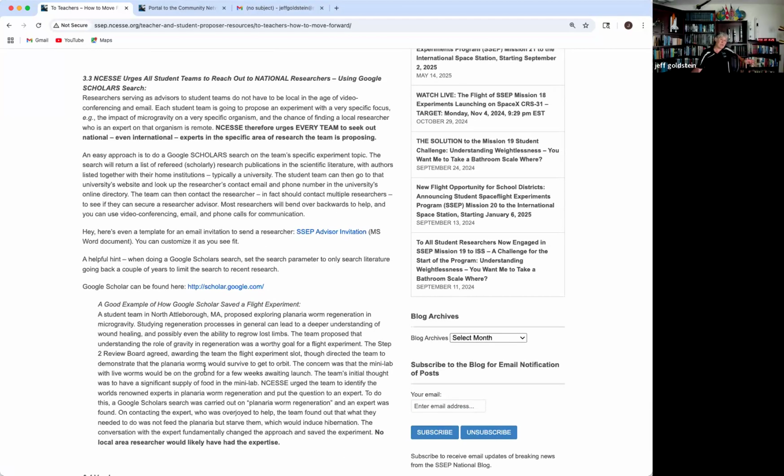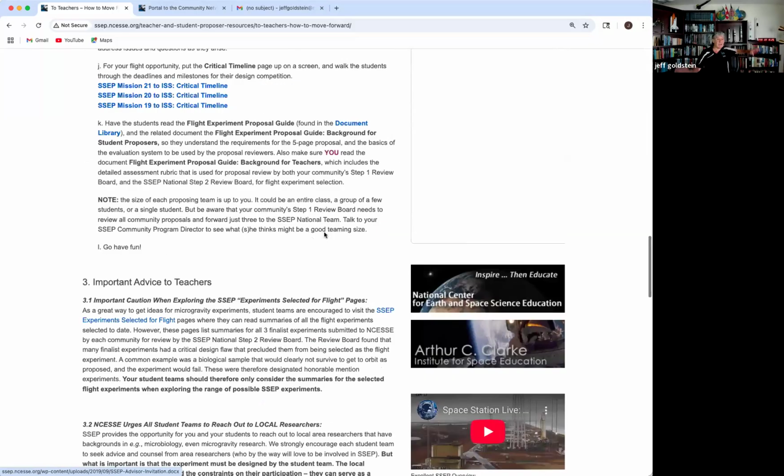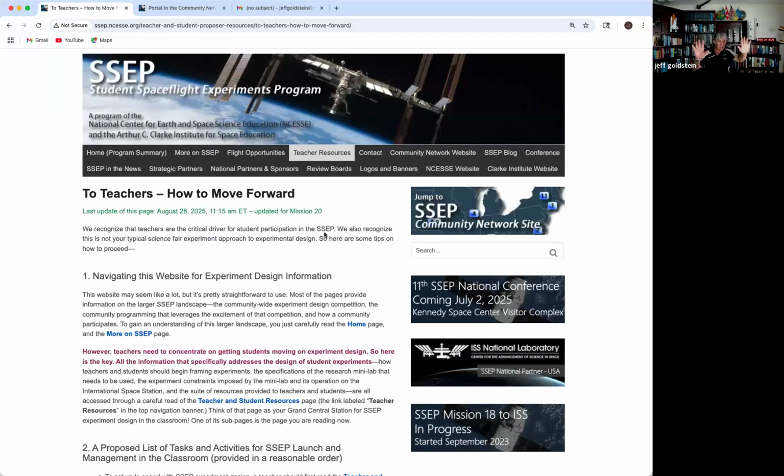And by the way, just so you know, we even have a template for a really nicely written email invitation that you can send to a potential researcher advisor, and that can be customized to your experiment. So if you send that out to, like I said, 20 researcher advisors, all you need is one to say yes. So does everybody understand the navigation here?